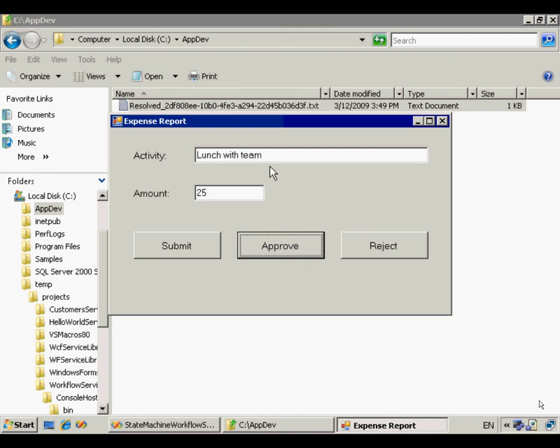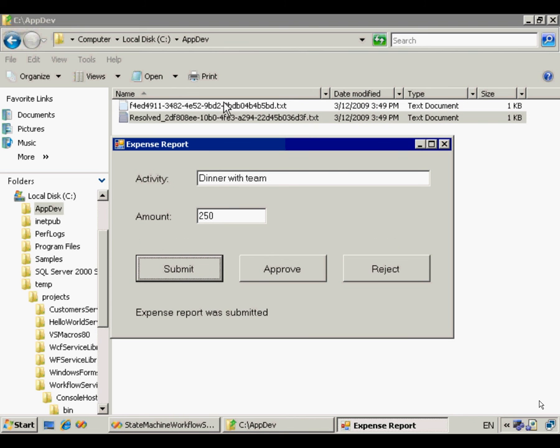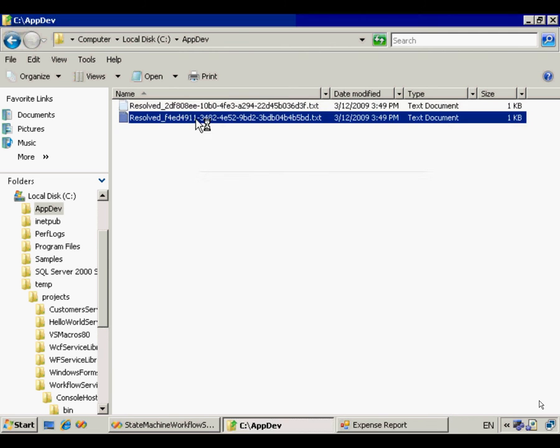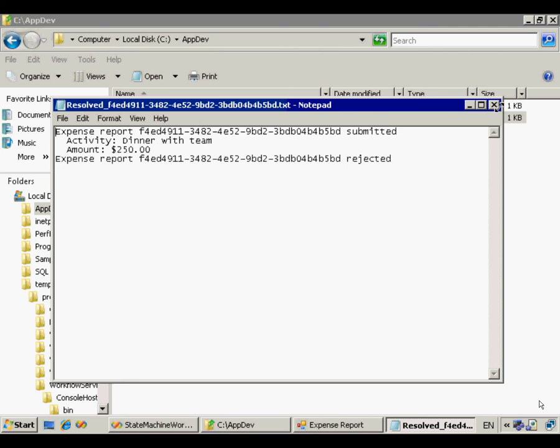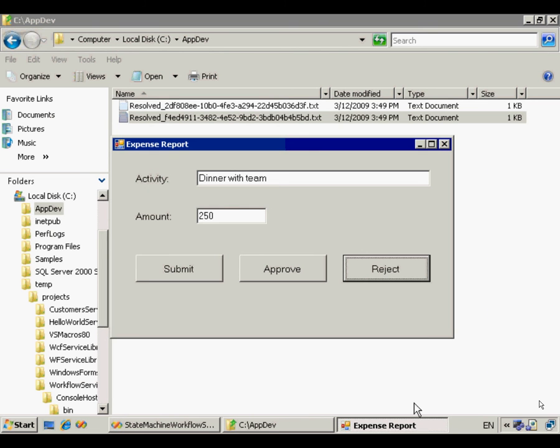Now, let me enter another one. Dinner with team. I'll submit this. And here's our second expense report, and I can reject this. And it has been rejected. Okay.